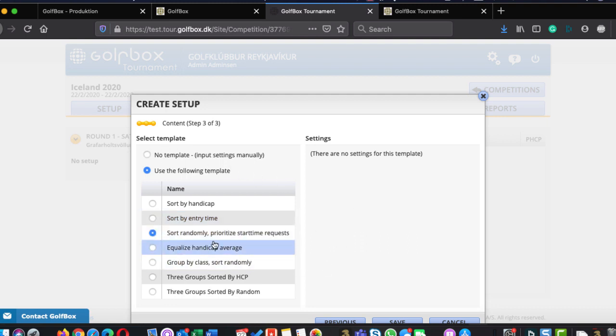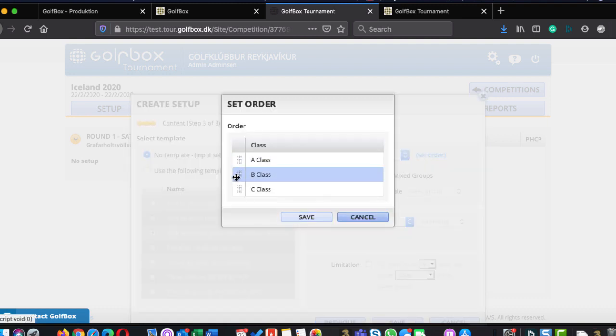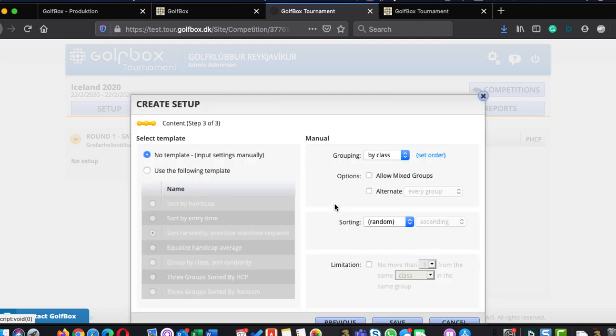You can also not use the template and do it manually, saying I want to group it by class. That means the A class will go out first unless I change the order. Now the B class will go out first, then the A class, then the C class. If I do it random without setting a class order, it will just mix it and not look at any of the classes. I can allow mixed groups. That means if it doesn't add up, or if I have A, B, and C and there's not the same amount in each class, maybe somewhere you have a 3-ball for the A group, and when we go into the B, we'll borrow one to make it a 4-ball. So that's allow mixed group. Otherwise, there will be a difference between A and B.